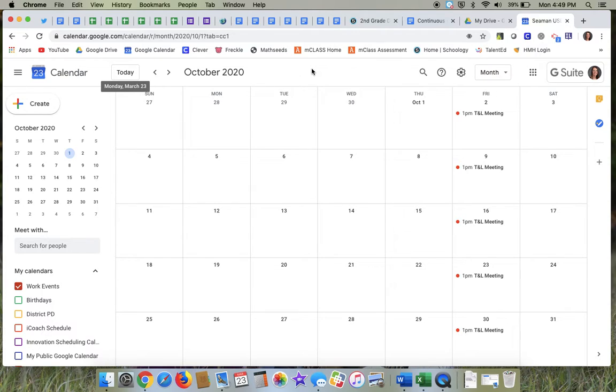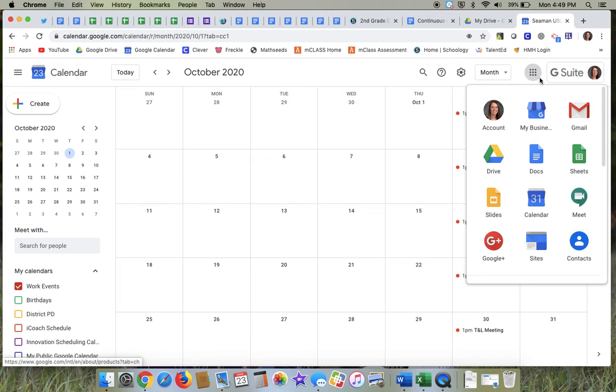Okay, let's talk about how to create a Google Hangouts Meet event. To create a Hangouts Meet, we recommend starting in your Google Calendar. Remember, to get to your Google Calendar app, you can click the waffle in the upper right-hand corner and choose the Calendar app from your drop-down menu.